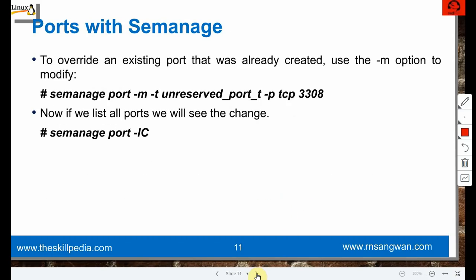Modifying ports with semanage. To override an existing port that was already created, you can use -m, that means you want to modify. So semanage port -m -t unreserved_port_t -p tcp 3308. Basically, we want to make it unreserved. It was reserved for MySQL, and we want to change it to an unreserved port. We can modify that because 3308 in our case was already assigned. I want it released from that assignment, so for that I can use -m, that is modify.